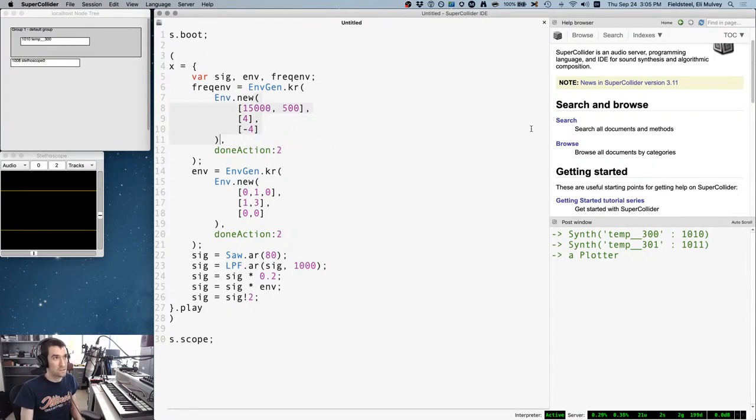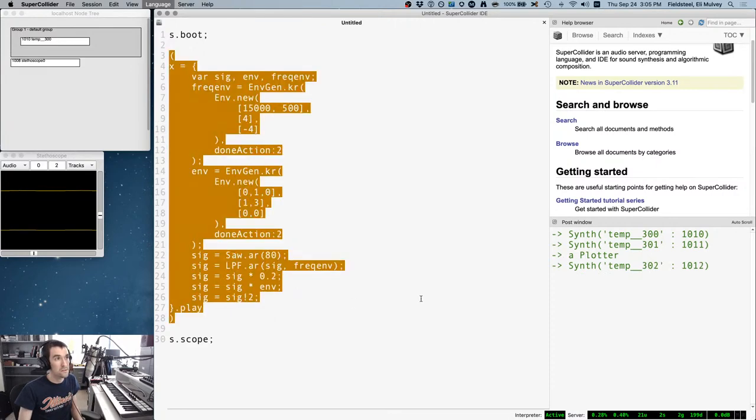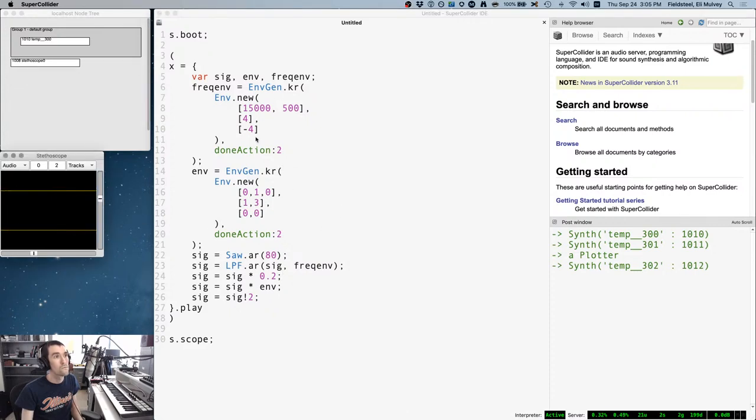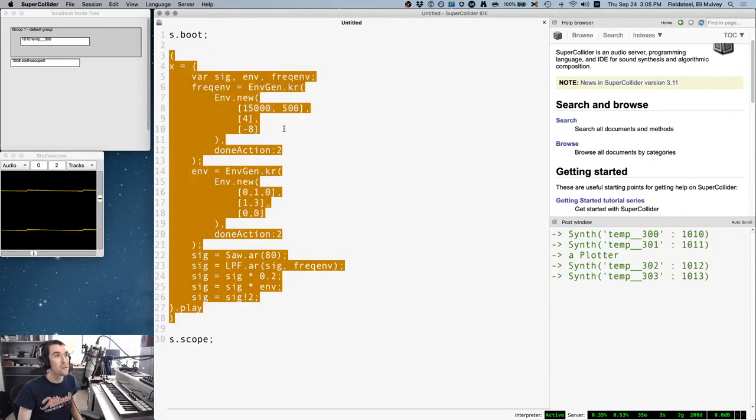So we have to remember to take this plot away. And we're going to plug that in for our cutoff frequency, which was a fixed 1,000, but now it's going to go from 15,000 to 500 over 4 seconds with this curve. So it'll sound like this. Let's make it even slopier.